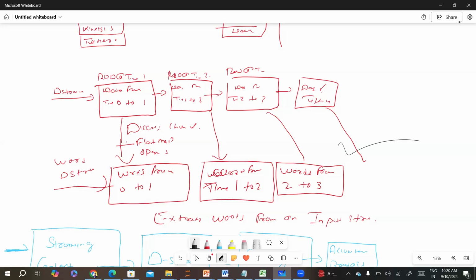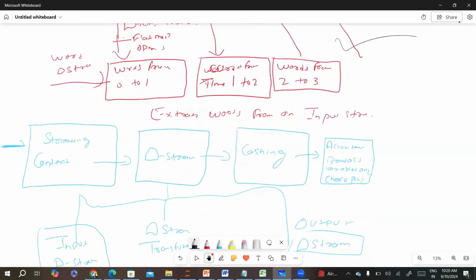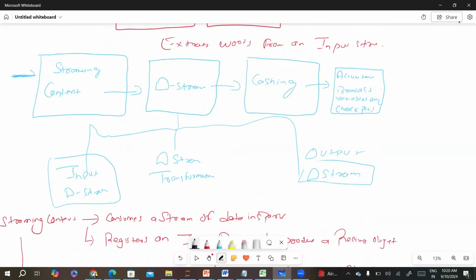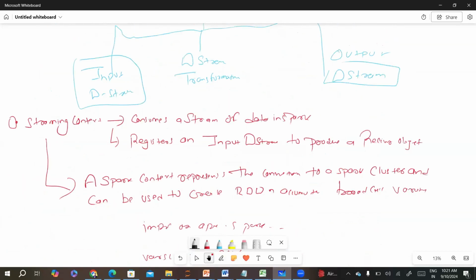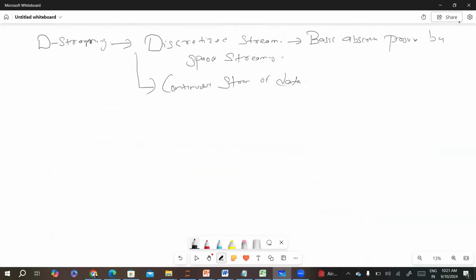Once the data stream reads the data, as I mentioned in this example, once the data stream is generating RDDs, all of it is put into the input data stream. What is an input data stream? Input data streams are data streams representing the stream of input data received from streaming sources.